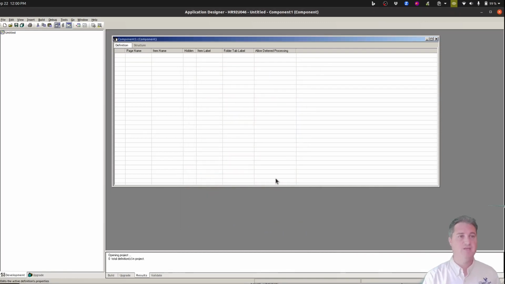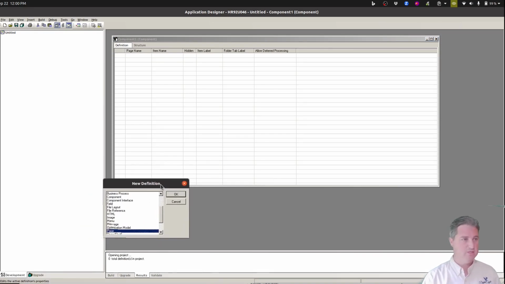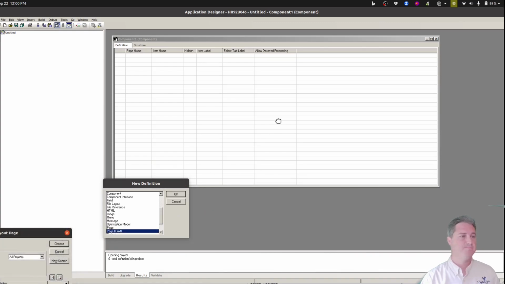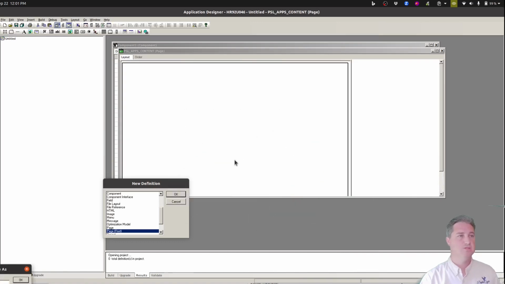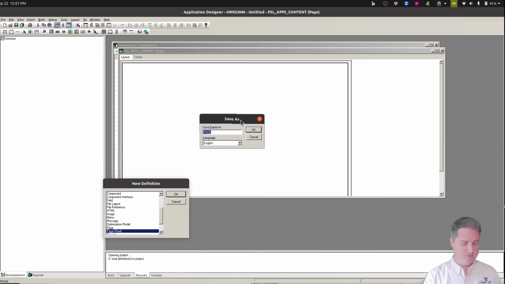I can't quite save it yet because I don't have a page. So I'm going to say new definition. Let's do a fluid page. And I'm just going to pick the default layout page here. How about this one right here? Choose this one as my template, and it's going to ask me to save it.